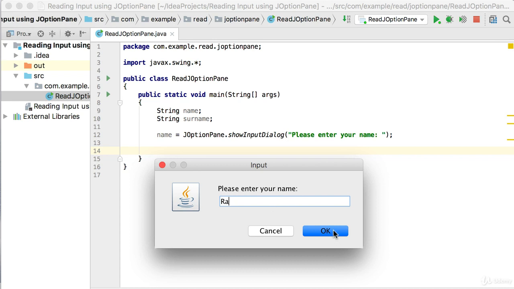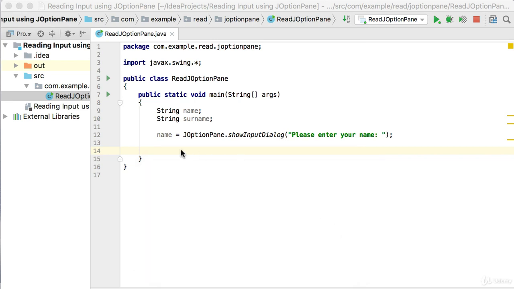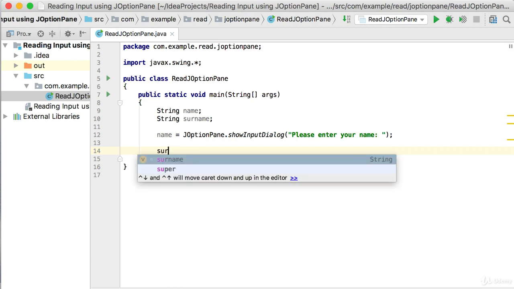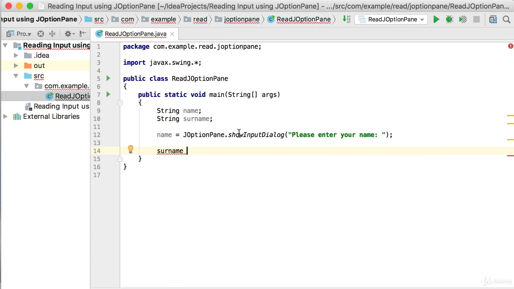He can choose Cancel, and he can also choose OK. At this stage, it won't do anything at all because we haven't done anything with this name. So let's carry on with the rest of the program. So that's what the JOptionPane input dialog is doing. It pops up that little pop-up window that asks please enter your name.